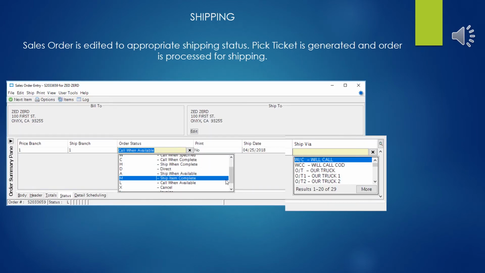So now that we've talked to this customer and they've told us they want to come pick it up in the morning, we'd go here and set the order status to, in this case, ship item complete. Change the ship via to will call, and the next step after this would be the pick ticket would print out. Someone in the warehouse would pull the order, put it in the will call area, ready for the customer to come get.